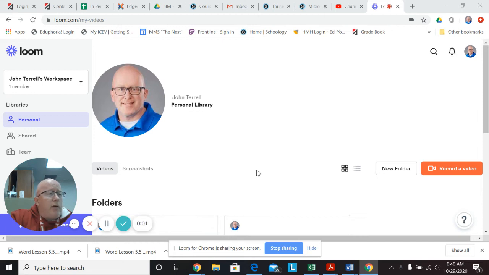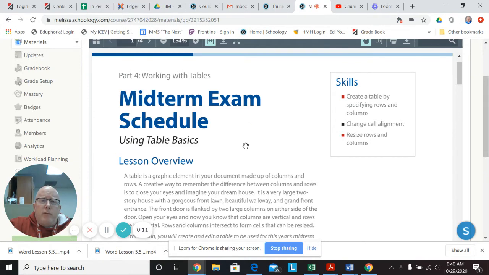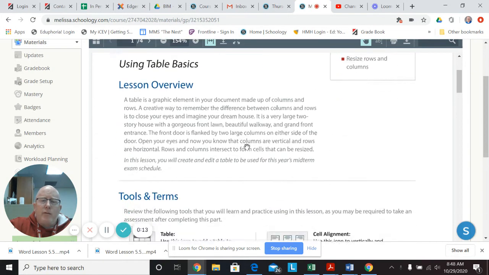Hey, good morning. Today we are going to review Word Lesson 4.1, Midterm Exam Schedule. So this is what the directions look like. Midterm Exam Schedule, we're starting to work with tables.